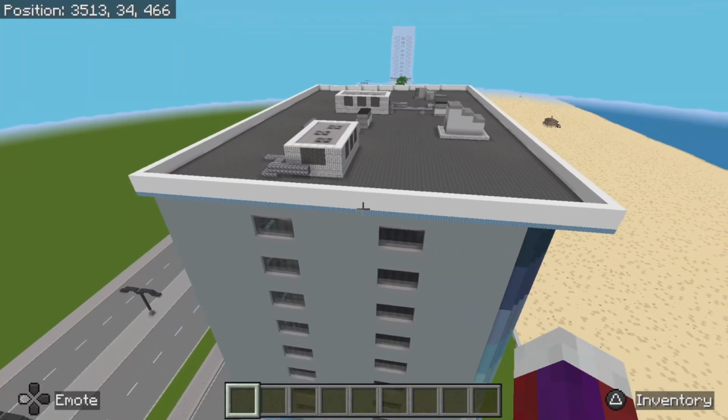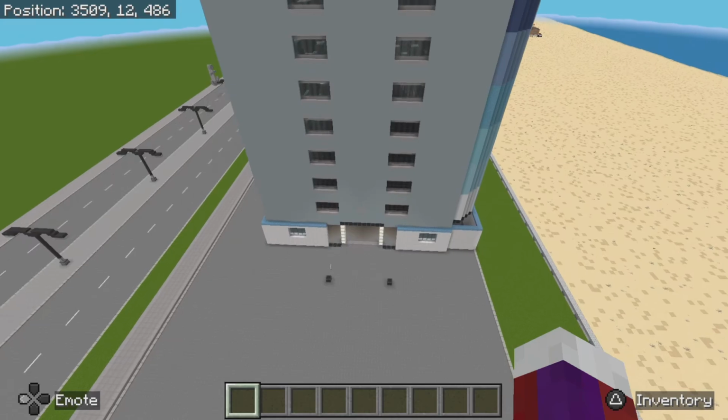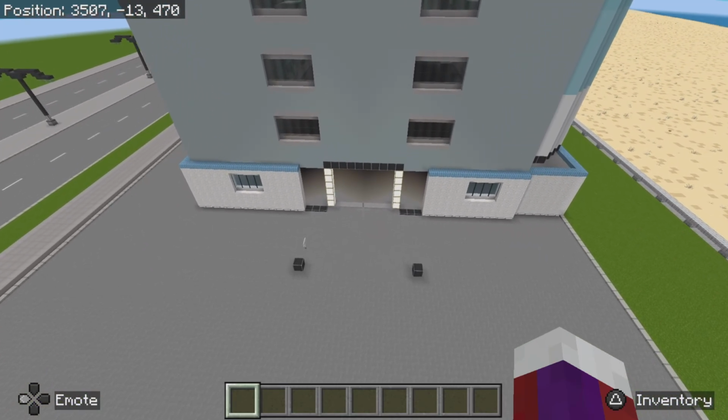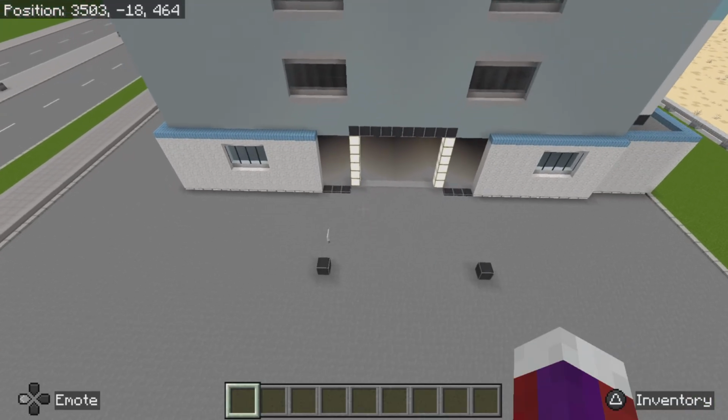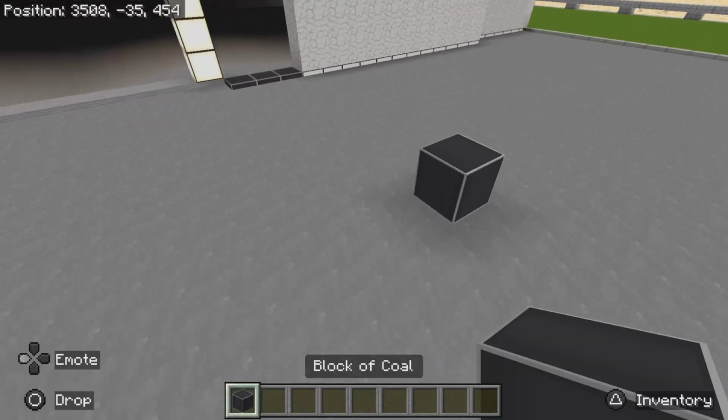Now let's go ahead and come right over here and do this. We're going to do this awning right here over this entrance. As you see right here, I have this block and this block here.